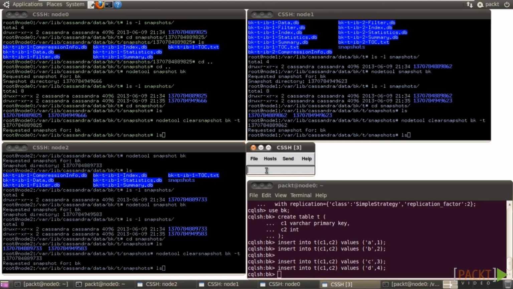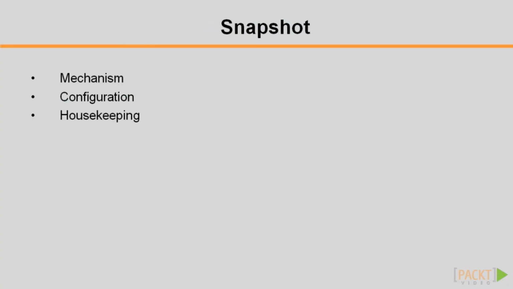Check the snapshots folder. Now only one snapshot is retained. Now you're familiar with snapshot, its mechanism and configuration. You also know that taking and housekeeping snapshot is easy and understand how snapshots are stored. Next, we're going to look at another closely related topic, incremental backup.